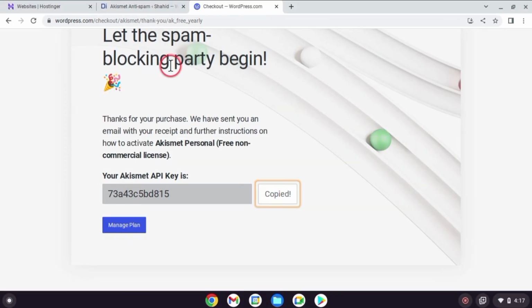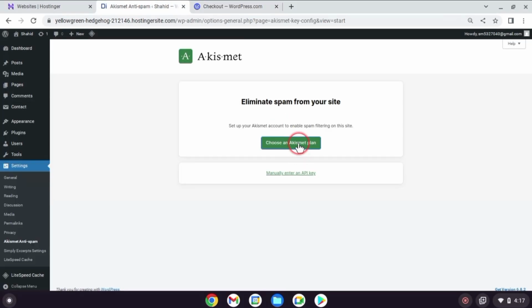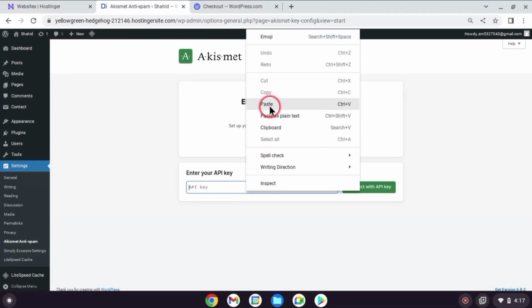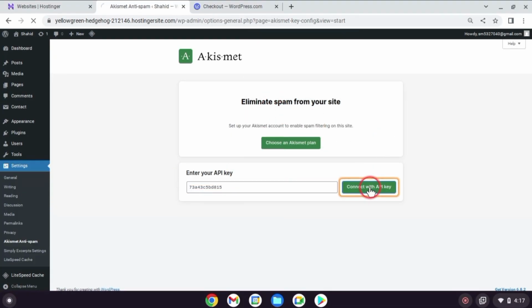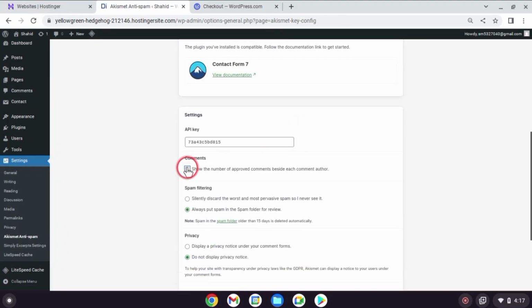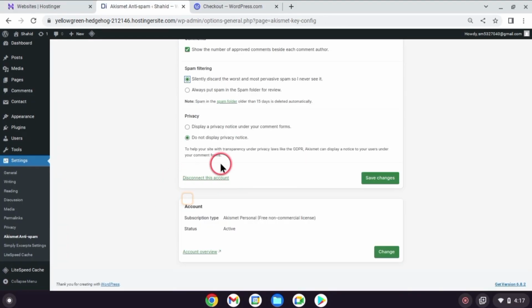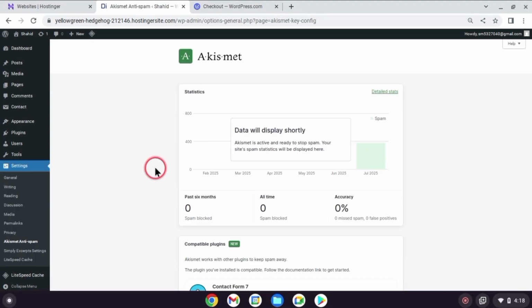Copy that API key, go back to your WordPress dashboard and choose manually enter an API key. Paste your API key there and click connect API key. For best performance, make sure to select all the options available in these settings, then click save changes. Now you are all set. This plugin helps you stay tension free. It automatically detects and blocks spam comments.